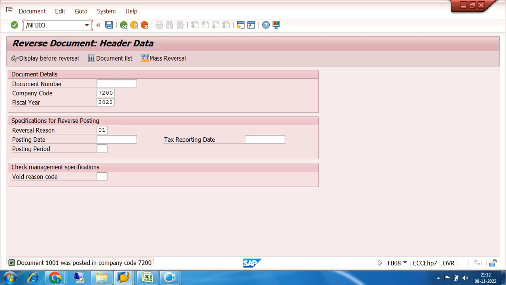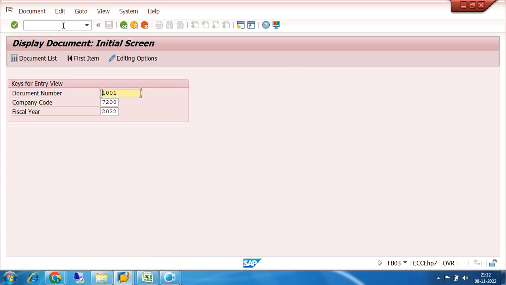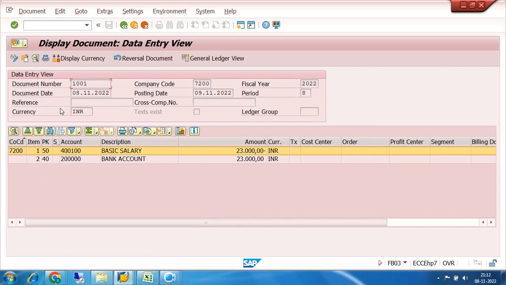/N means from any screen. If you want to go to a particular screen without coming to the easy access, you can put /N and then the transaction code, so that you can immediately go there, right? So this is the document number 1001 which is created now. Click on enter. What is it showing? Previously the basic salary was debited, now the basic salary is credited. The posting key 50 is credit. The bank account was previously credited, now the bank account is debited.